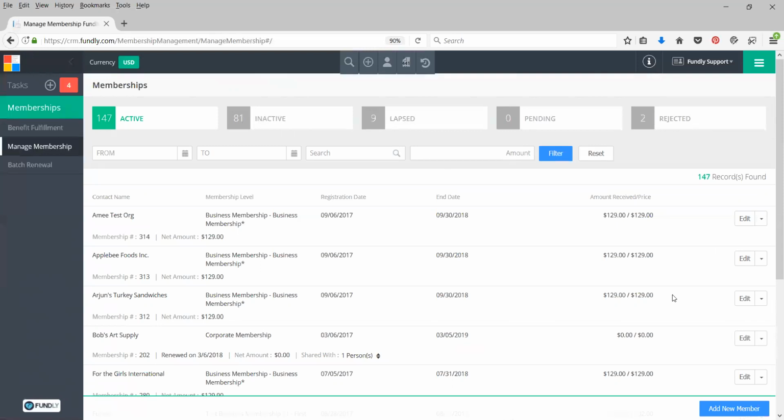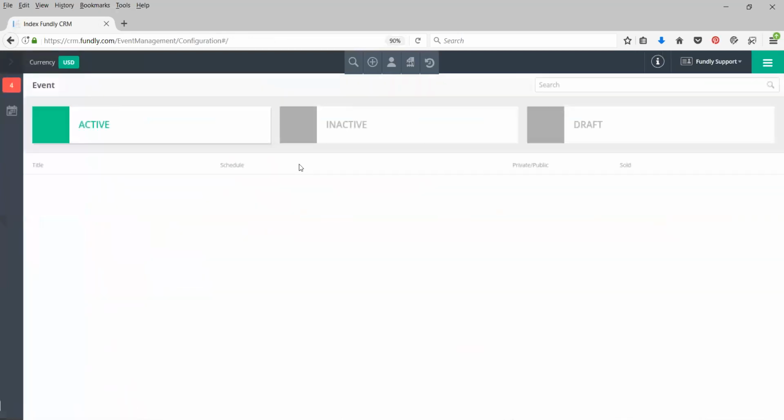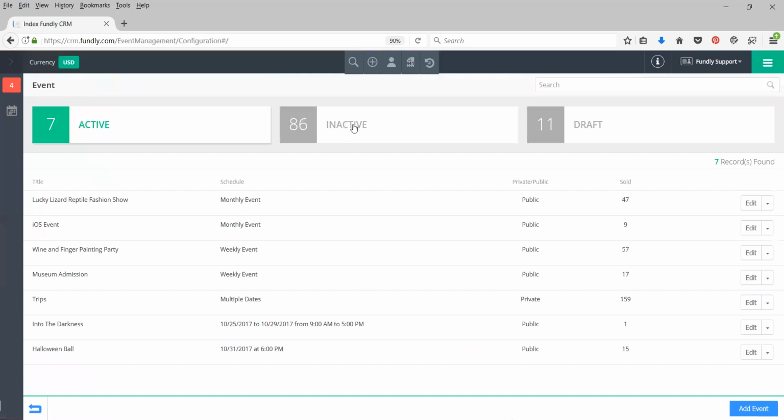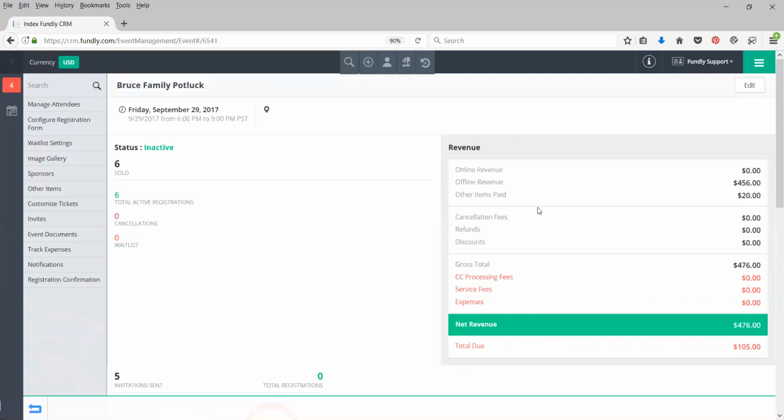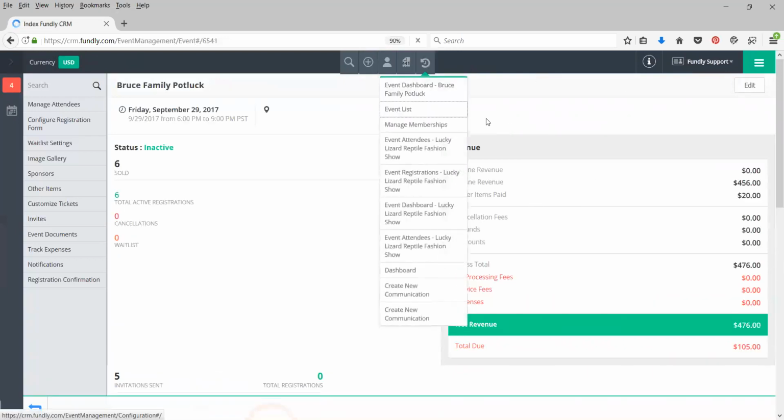Carrie asks, can you see expired events in the same event area? Yes. We'll just go quickly back to events. That's a good question. And you've got your active events and your inactive. So these are your expired or past events. And all of these, the same thing. You can just click into it. You'll have your dashboard and you can export the attendees as well. So it's exactly the same. There's just that filter for active and expired events.